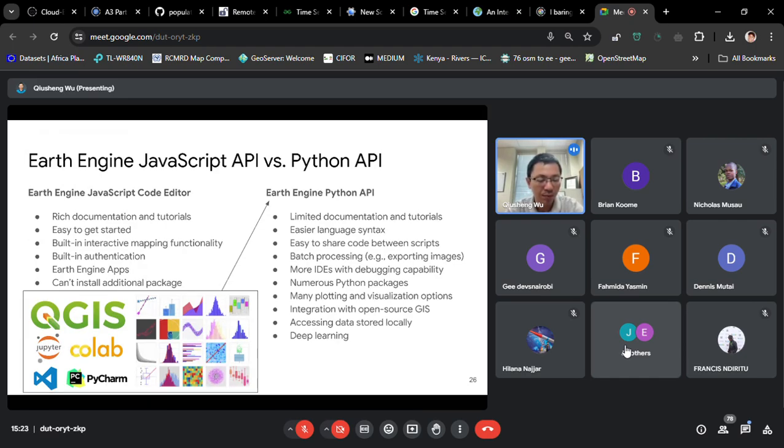So the Python API is more flexible, although it has less documentation. Now it's getting a lot better. It's improved a lot during the last year or two. But you can use a lot more options available for you to use.